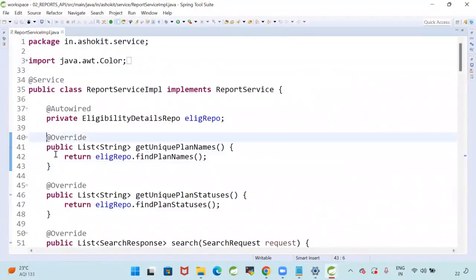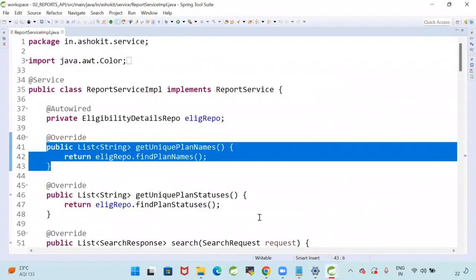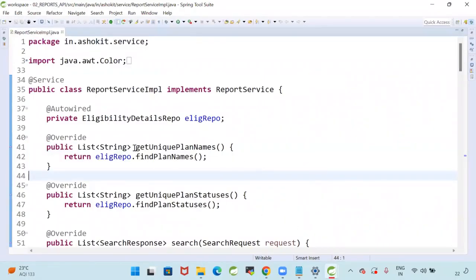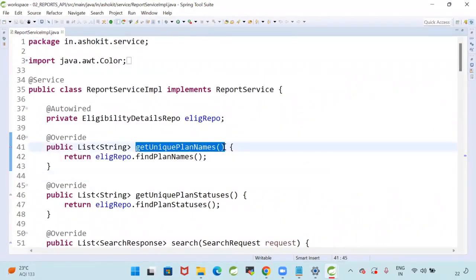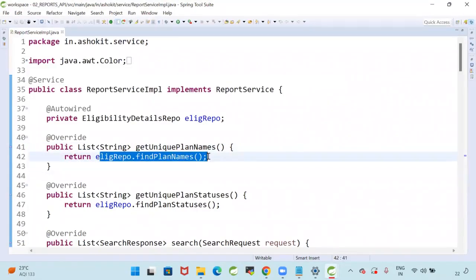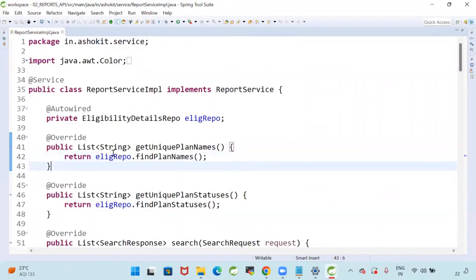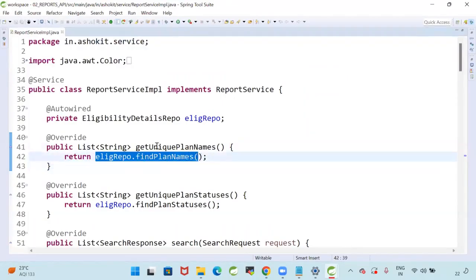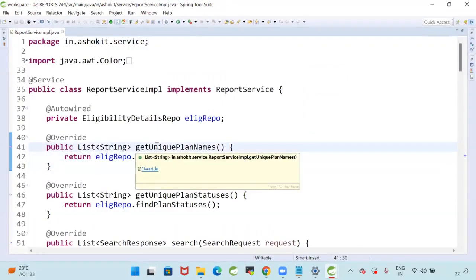Now, can you understand this method and this line? What is the name of the method? Get unique plan names. Is there any parameter? No. Is there any return type? Yes, so the method is returning. How is it returning? It is calling another class's method. Whatever that method returns, my method also returns the same. That is advanced-level coding that we will discuss in the coming classes.